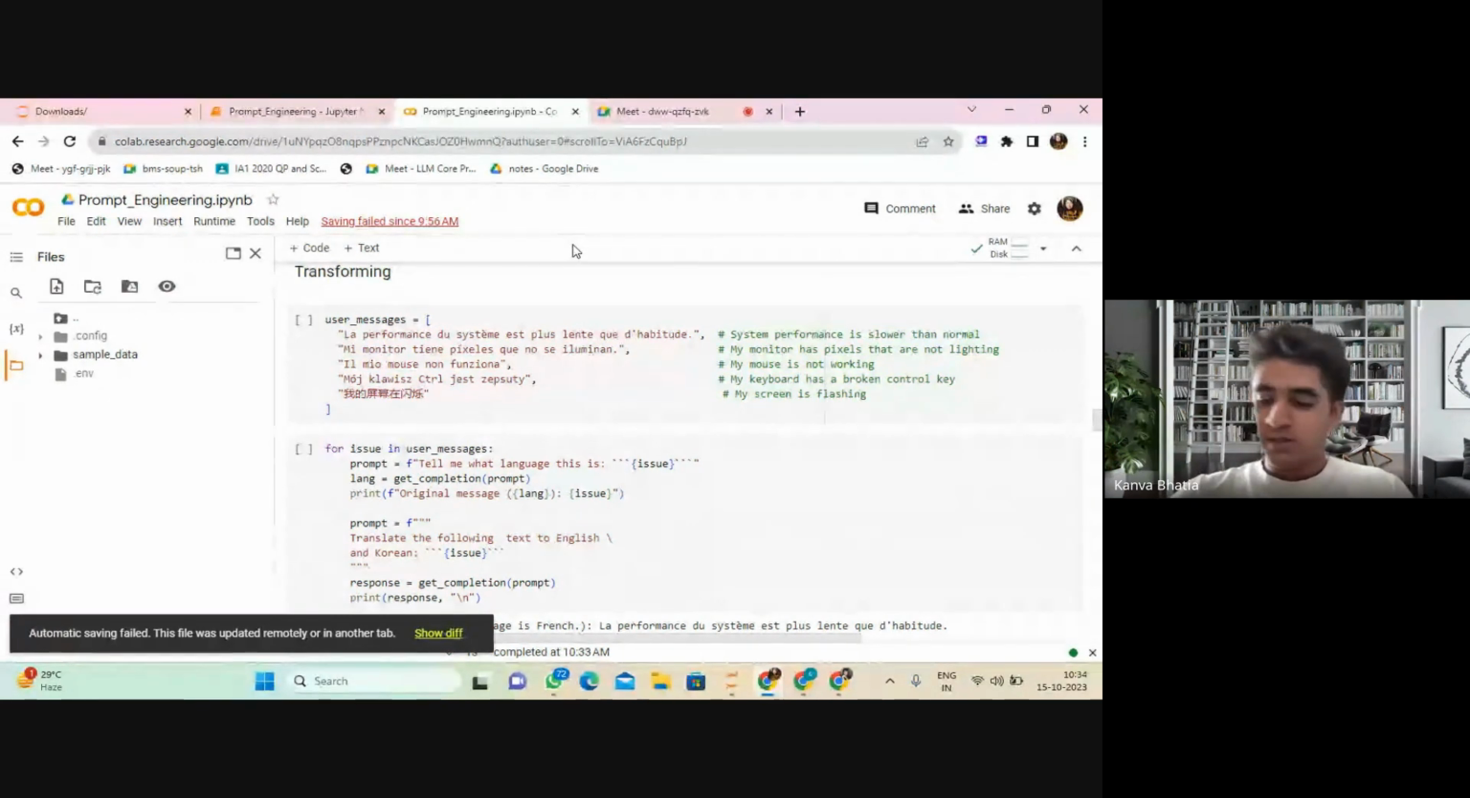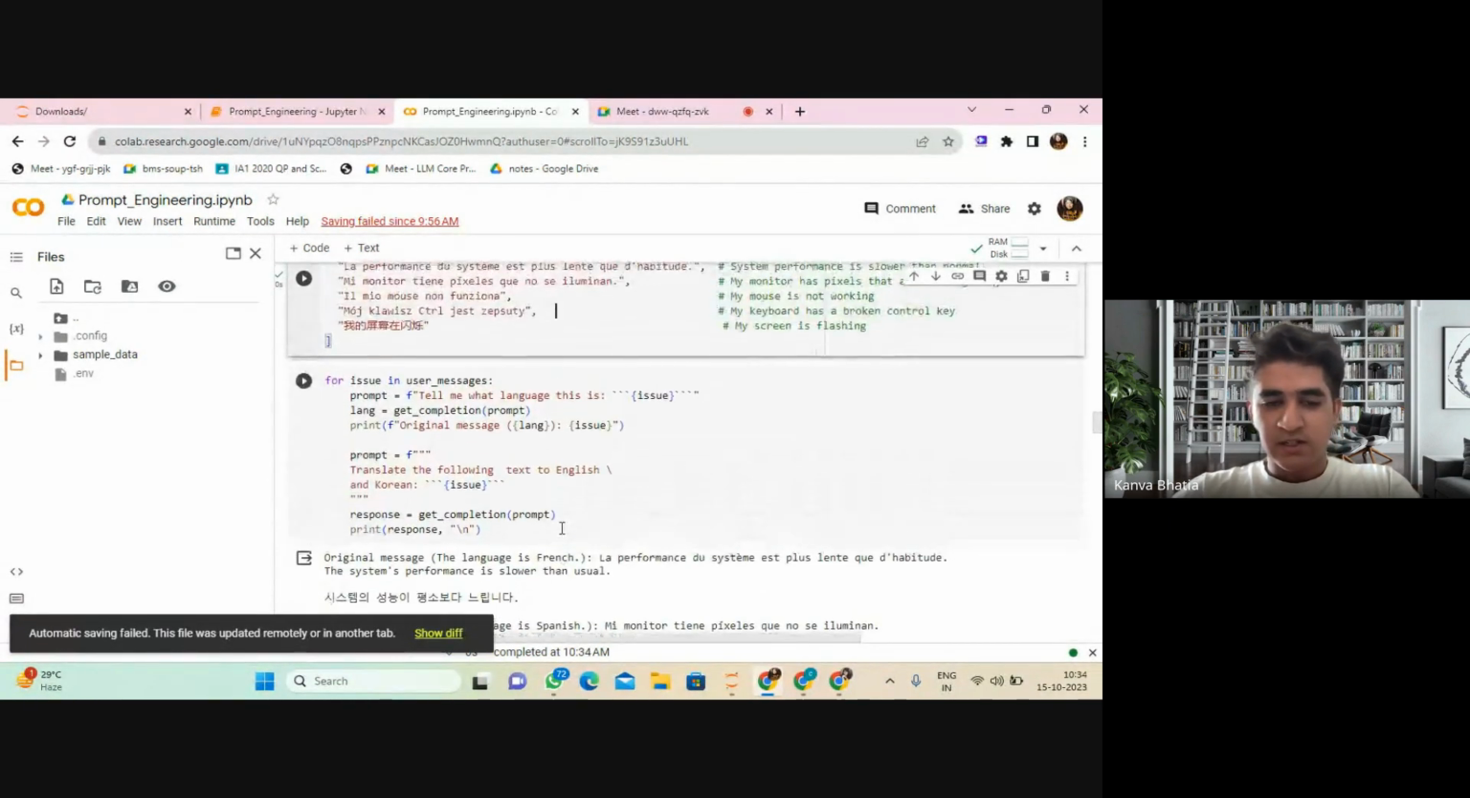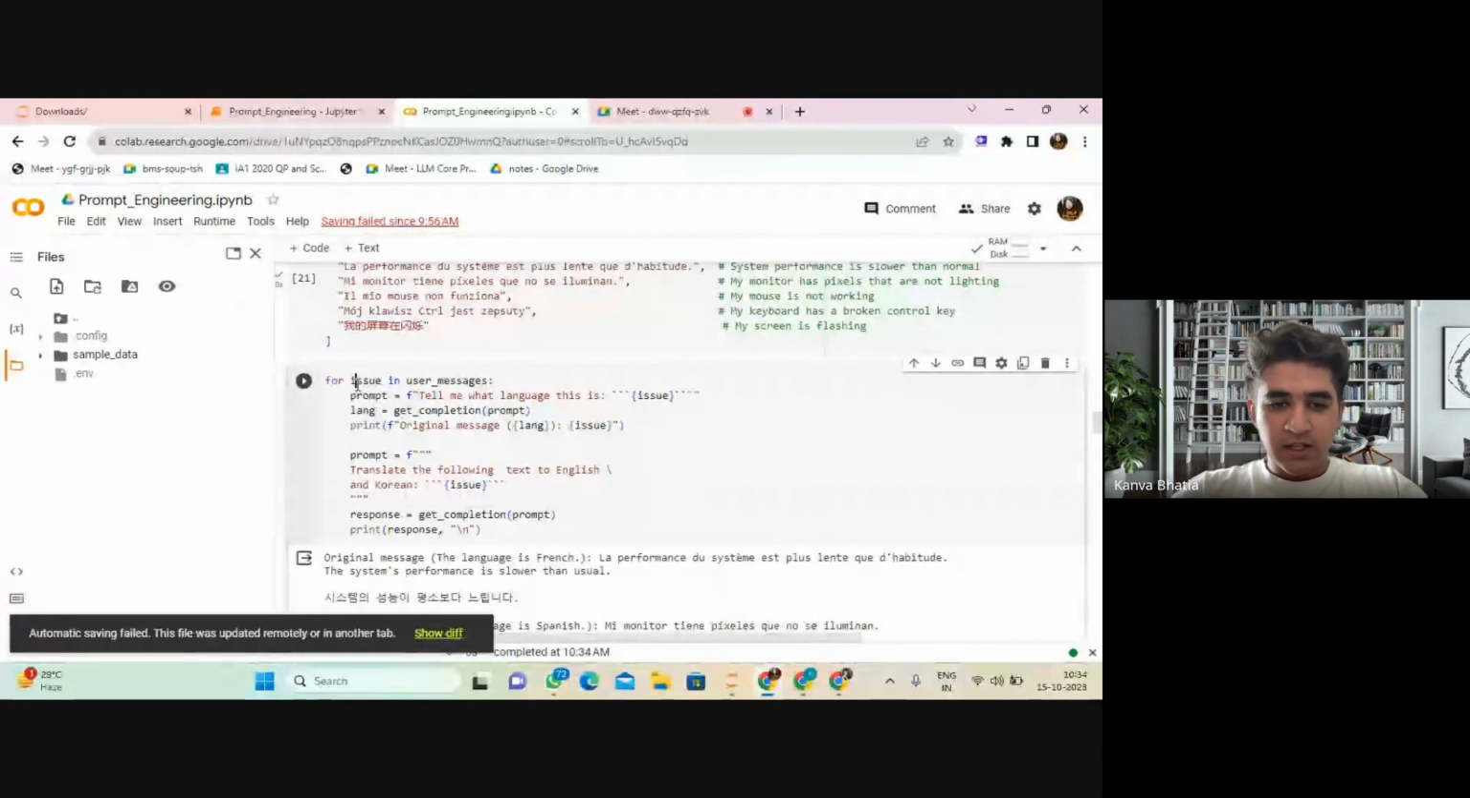Sorry. Another capability of prompt engineering is transformation of text. Transformation can be of many kinds, one of them being translation. What we can do is translate one text into another language. For example, here we have five texts in different languages, French, Spanish, etc. We are iterating through this list, and the prompt that we are starting with is, tell me what this language is, and then the issue is just the message above, and we are getting the language from GPT.